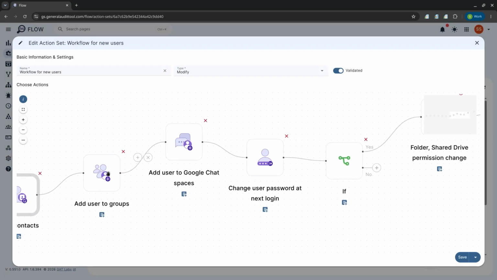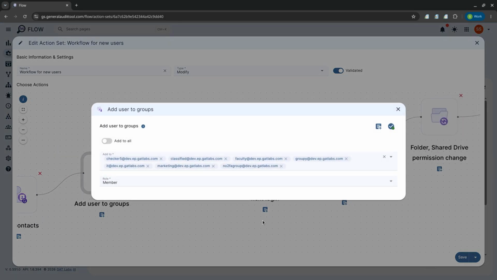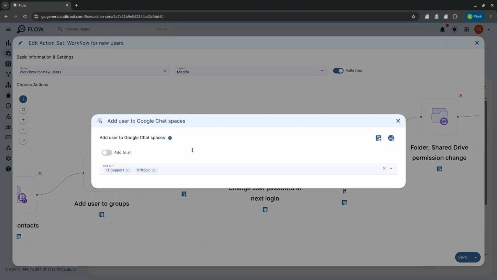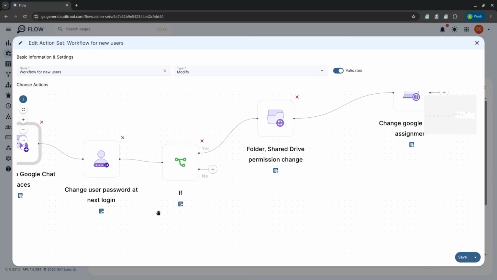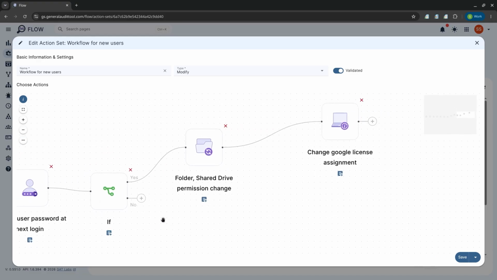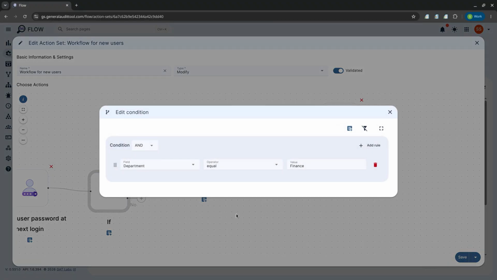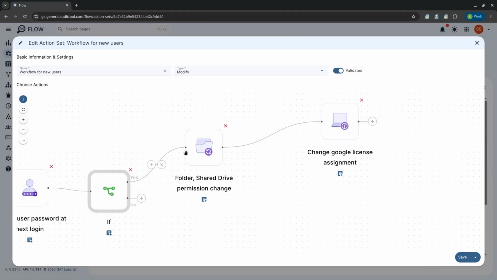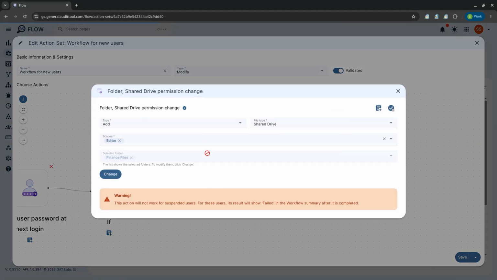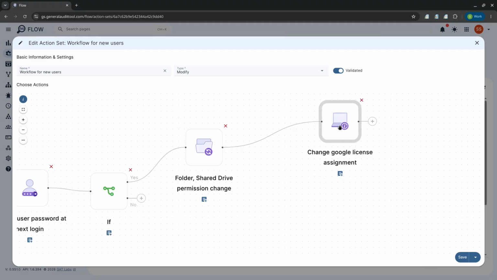Then we add the user to 7 groups as a member, and also to 2 chat spaces. Next, we make sure the user has to change their password at the next login. At this point, we have a conditional node that asks a question. This condition node checks if the user is in the finance department. And if they are, they get added to the shared drive of the finance department, as well as a change to their Google license to the business standard. But if they are not in the finance department, then the action set ends here for that user.